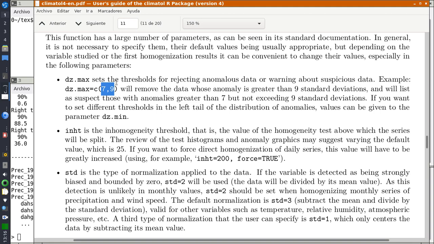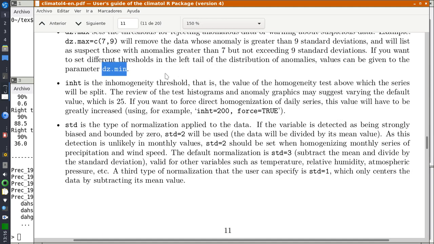Also, normally the same thresholds are used for the right tail of the distribution of anomalies and for the left tail for the lower values. But you can set different thresholds for the lower values by means of the dz.min parameter. The inhomogeneity threshold is INHT, and by default is 25. But as I said, you could use another threshold by reviewing the histograms or the other graphics.